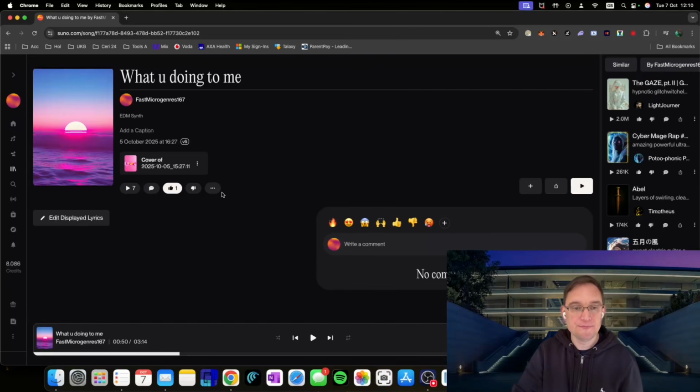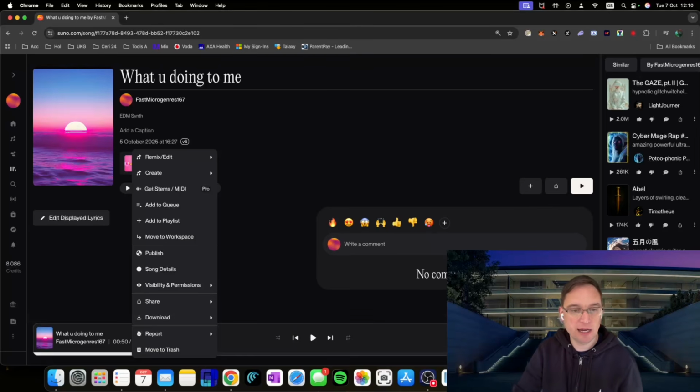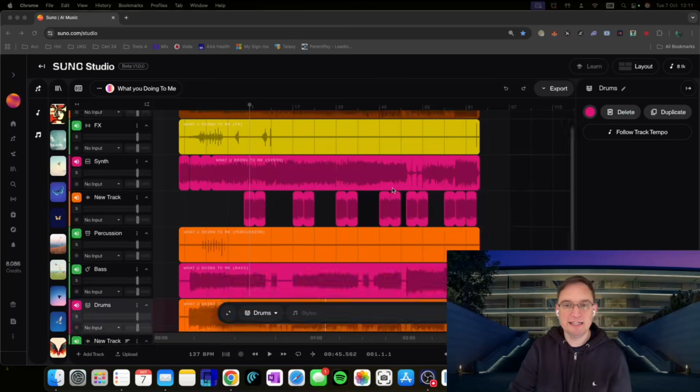Then what I did is I went, okay, the 3 dots here, because I want to now open in Studio. Okay, so when you do that, it'll then put it in Studio for you, and then you can actually work with the track. So this is a track in Synth Studio.